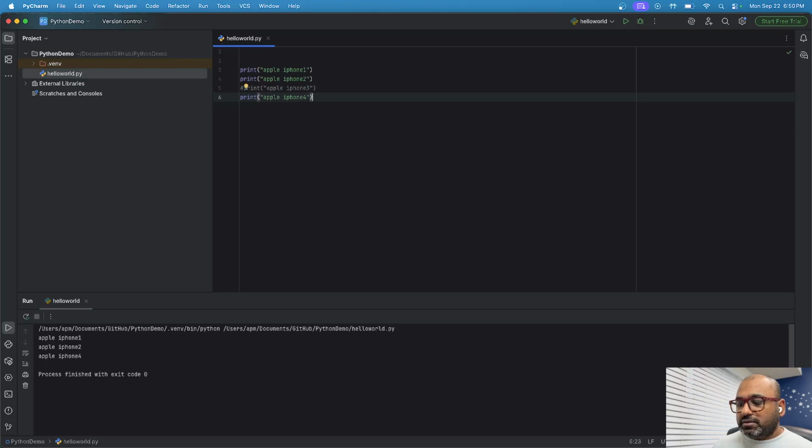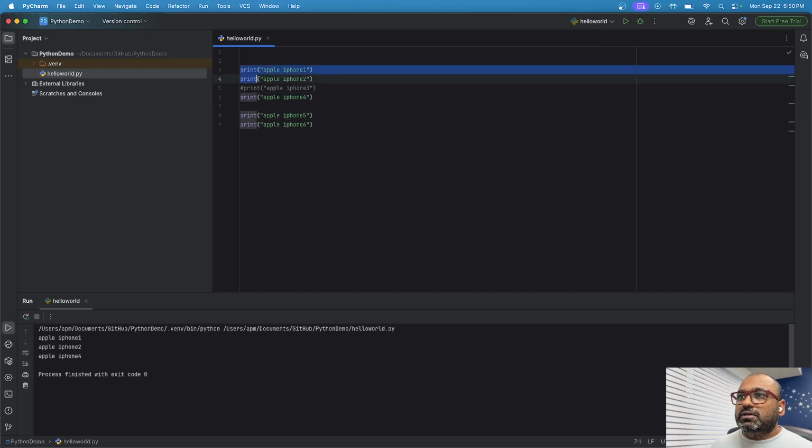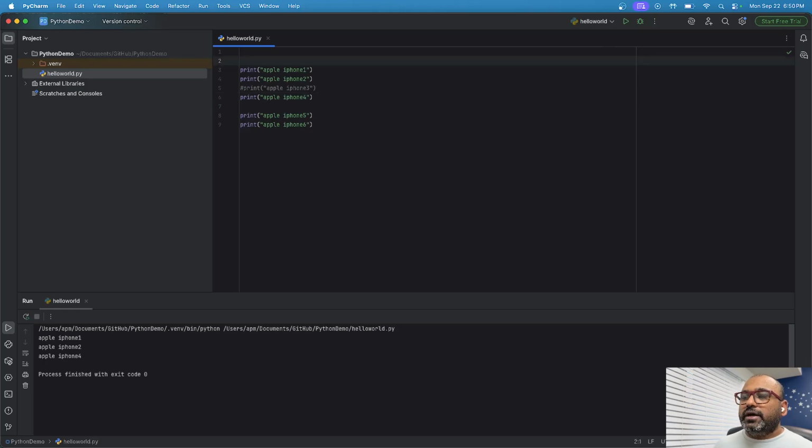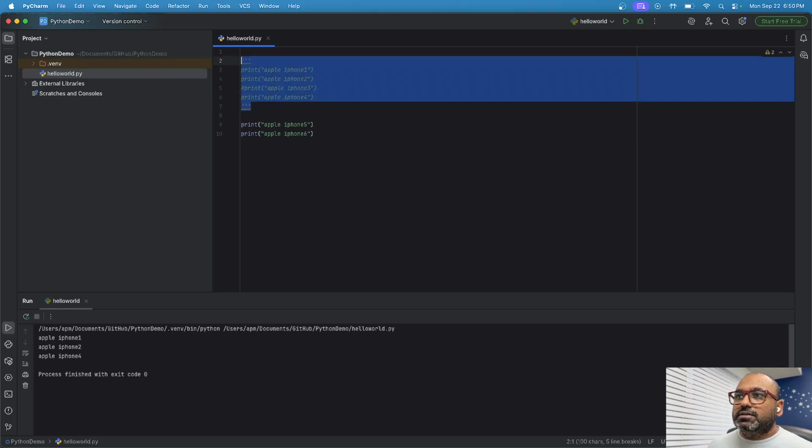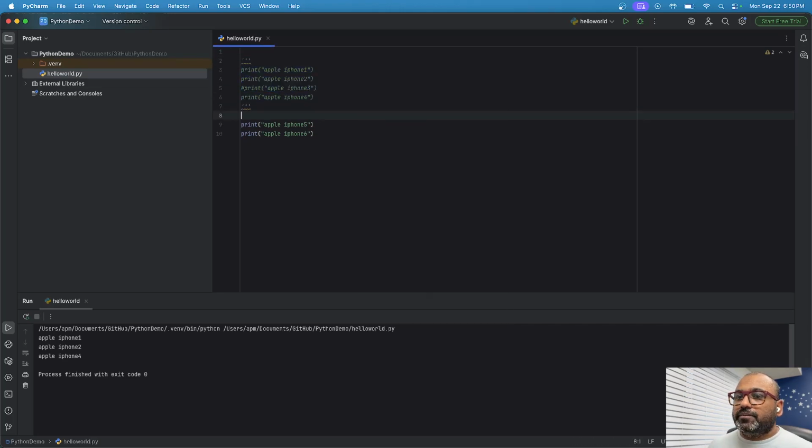But let's say I want to print iPhone 5 and 6. All these lines I don't want to print. So in order to do that, you don't need to manually one by one put hash. You can comment out lines in a group. Just give 3 quotes and close with 3 quotes. So now all these 3 lines are commented out. As you can see, iPhone 5 and 6 is the output.